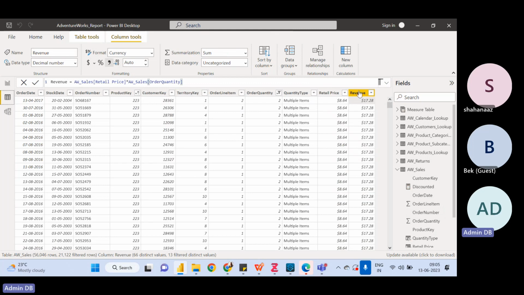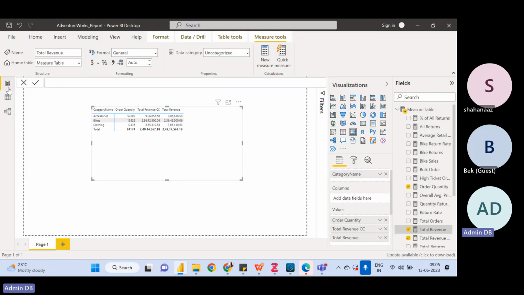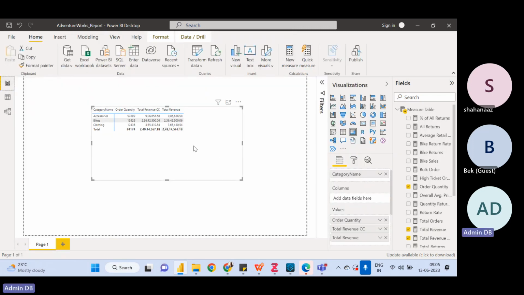So using the SUMX function, what happens? It will not store the value in the table itself, right? It will do the calculation in the backend and you can directly visualize it here in the value section in the matrix, right? So in that way, your file size will not increase.